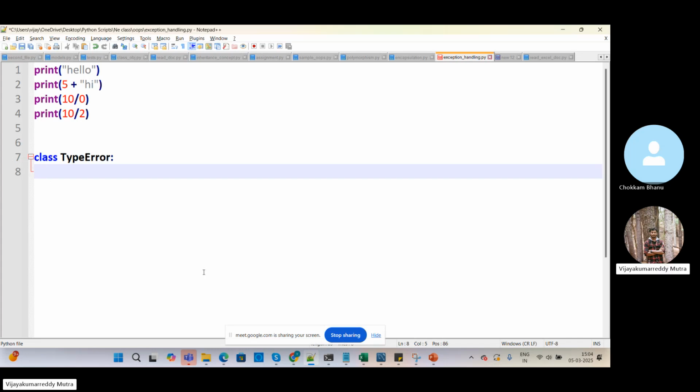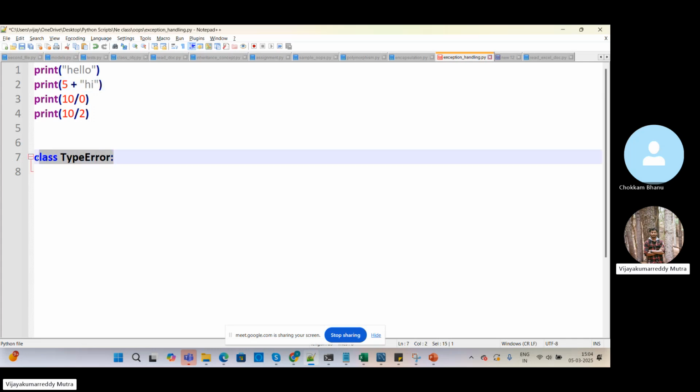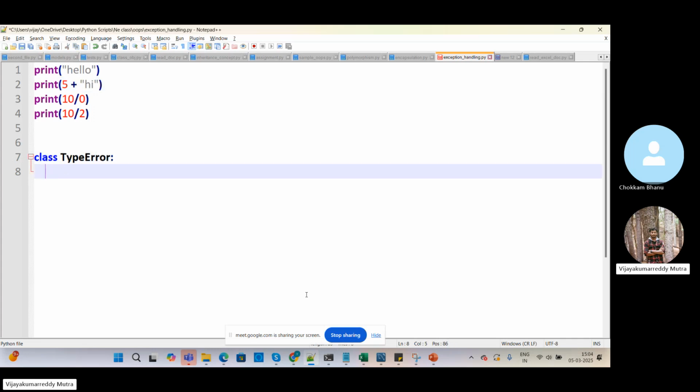They will write some logic. Here, what type of error is this one, right? They will give some instructions to this class: if the user tries to add an integer plus a string, then call this class. There is a type error. That's the one we are getting here. So internally they create multiple classes, one for each error.